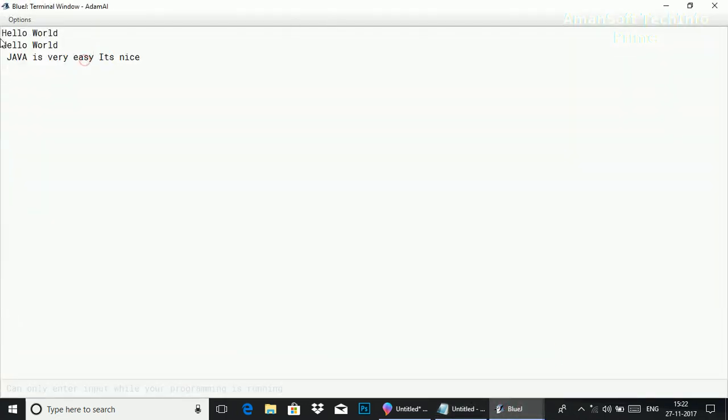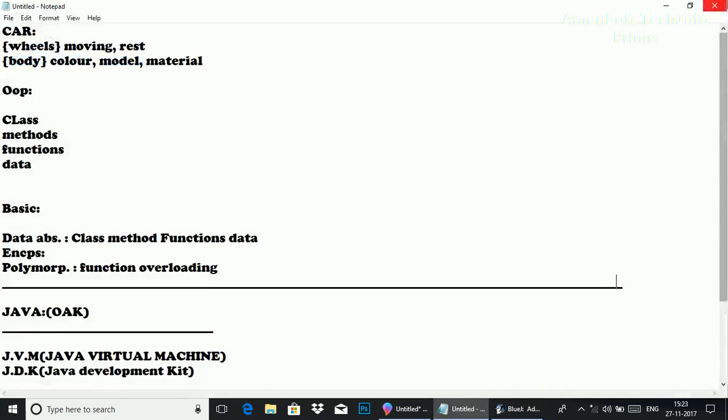Because we used line next in Hello World, after printing Hello World, the cursor or the printing head came down over here. In Java is very easy, we hadn't used any line next, so the cursor printed over here and stayed here. The third line printed what it's nice, and since it is also without line next, the cursor is still here. So this is the way we print statements in Java.